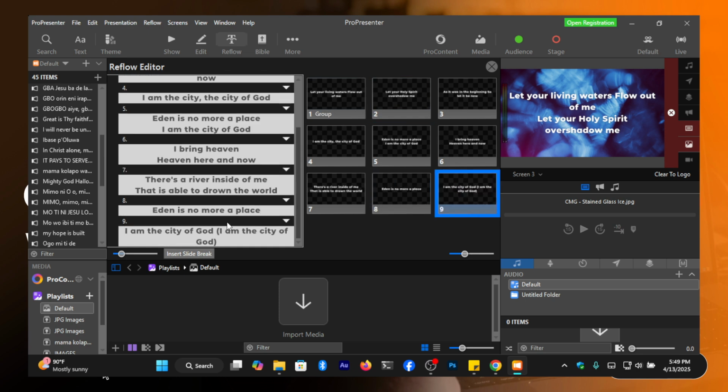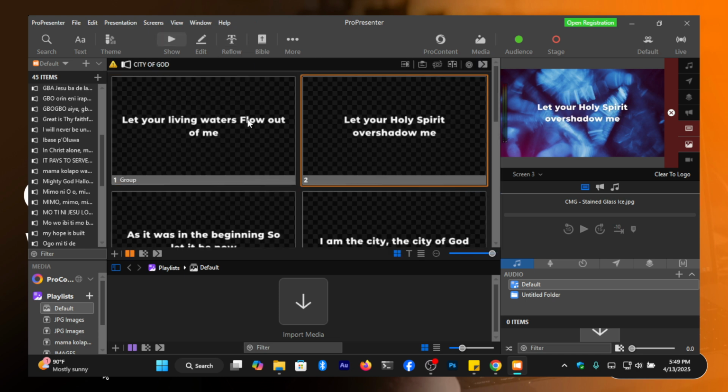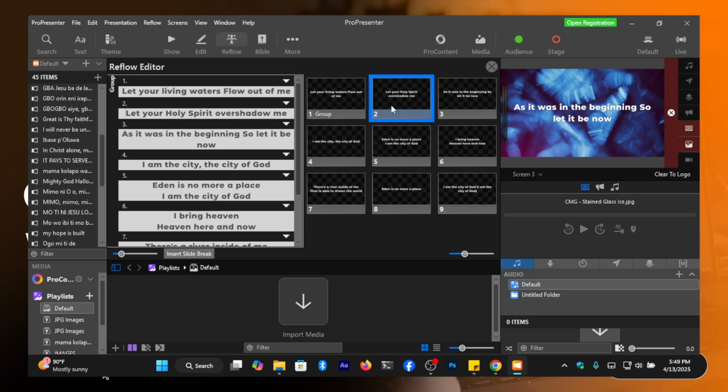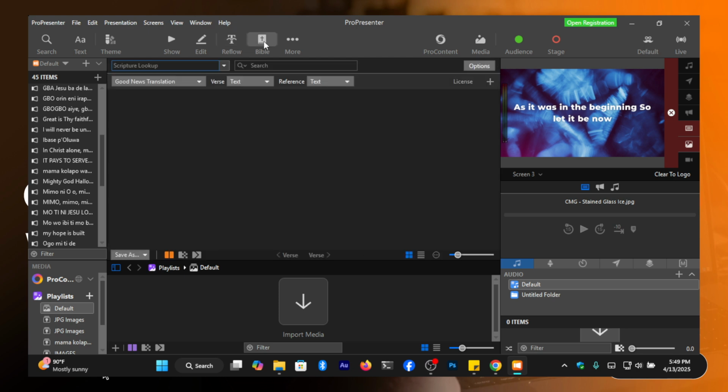Let me do the same for this one also. So as you can see, I can quickly come back to show here and click. And there's another thing in that Reflow. When I make any edit here, if I click here, as you can see, I can quickly go to that particular slide. So now let's talk about Bible here.